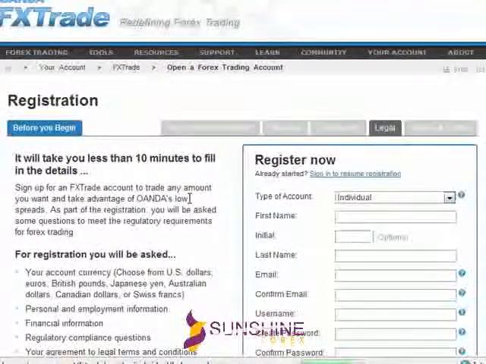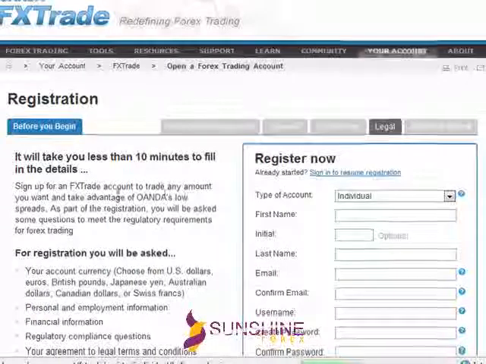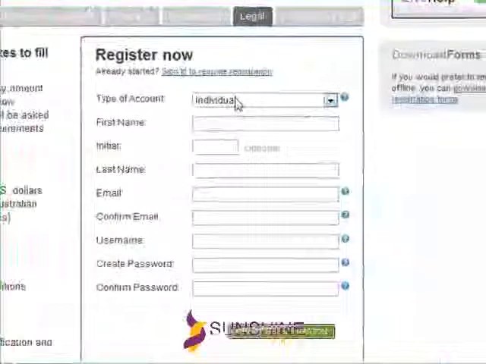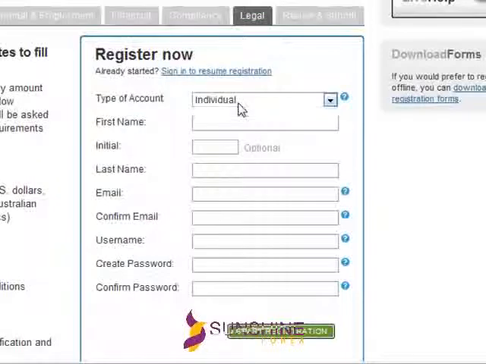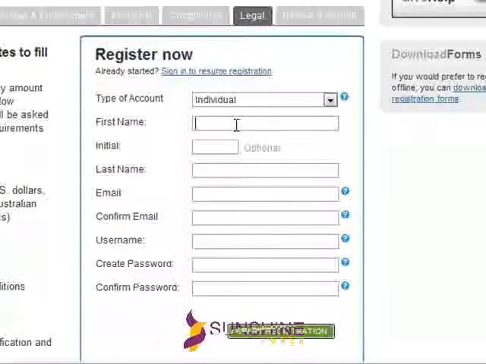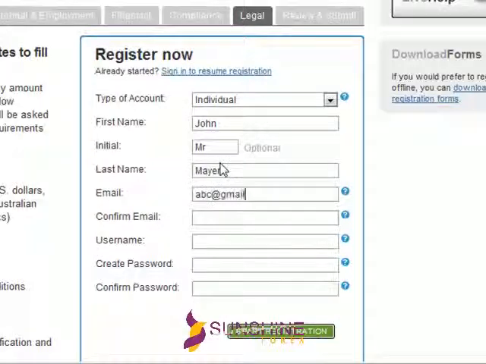On the registration page, before you can begin, here is some information that you should read before starting the account opening process. After you've read this information, you can start the process by filling out this relevant form. Fill out your details starting from type of account, which is individual or corporate, your first name, your last name, your email address. Confirm your email address.